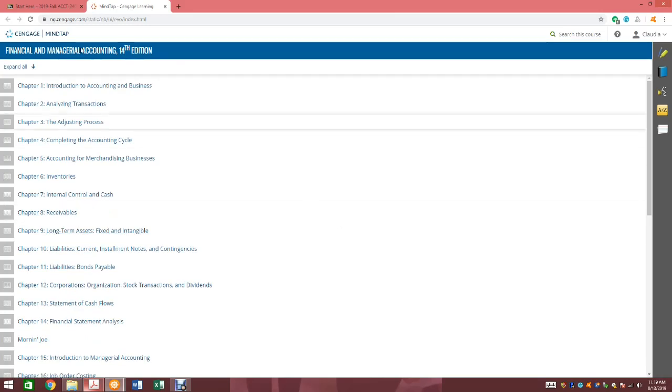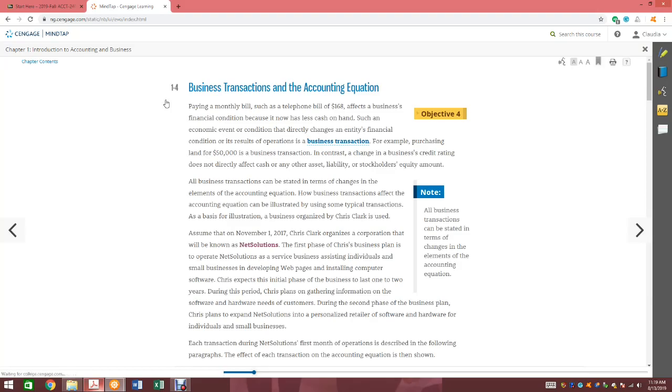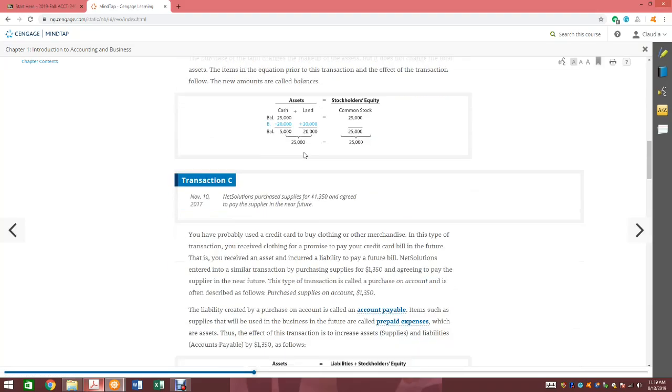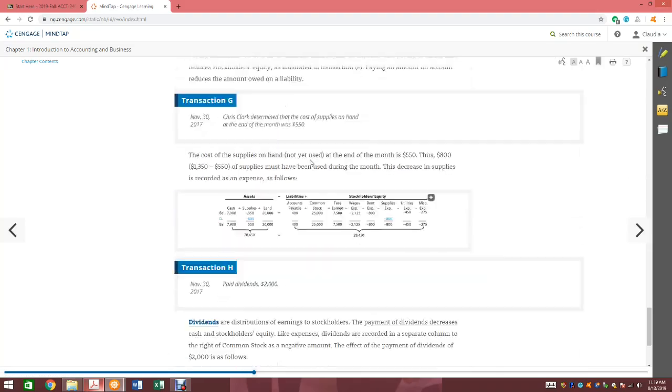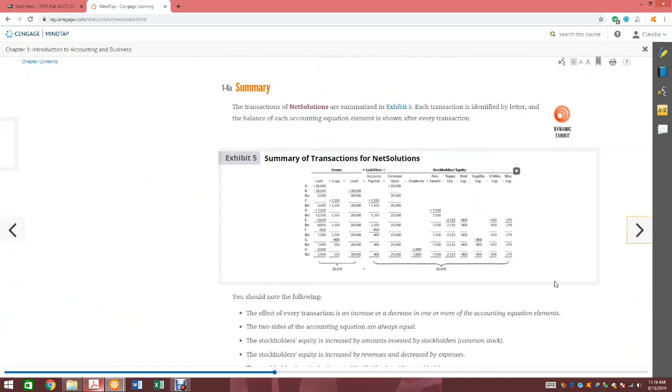Okay? So it's loading. So here you have all of the textbook chapters. You can select the chapter that you're going to be covering or reading. It's going to load. And then you can start reading. You scroll all the way to the bottom. Once you reach the bottom, then there's this arrow button. You can just move to the next page.